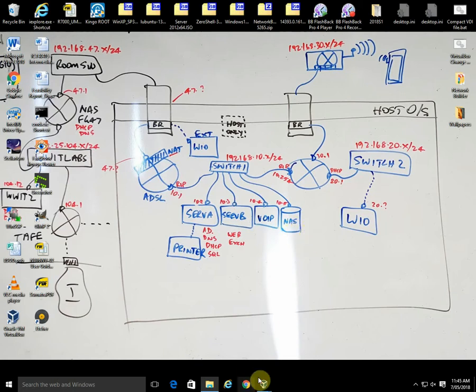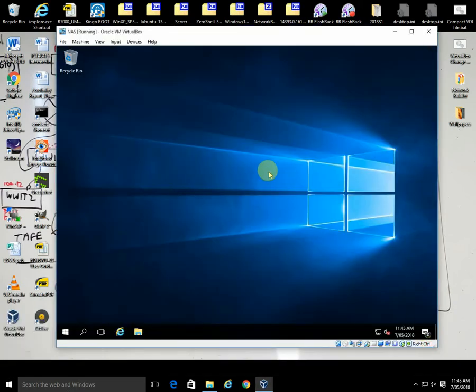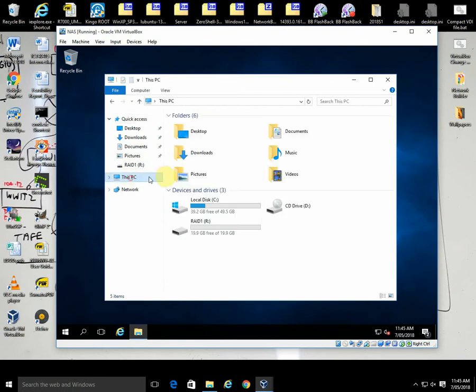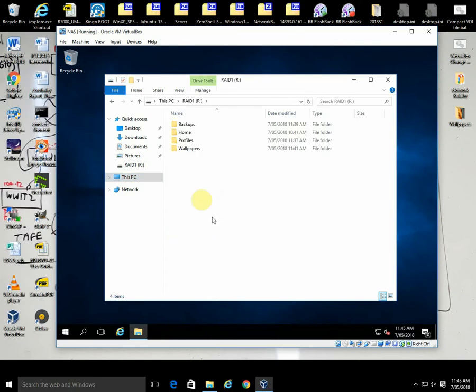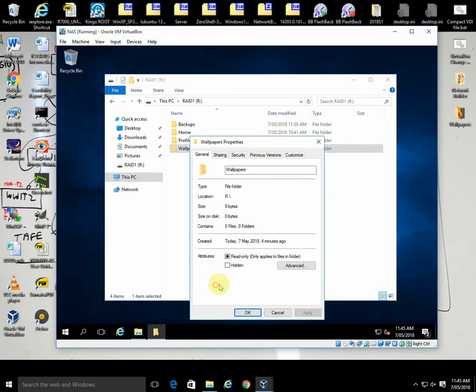So opening up our VirtualBox and looking at our NAS computer here, we created the RAID in the previous video, and looking at our PC we can see our RAID hard drive system here, and I've created a wallpapers folder, and we need to look at the permissions for sharing and file level security.